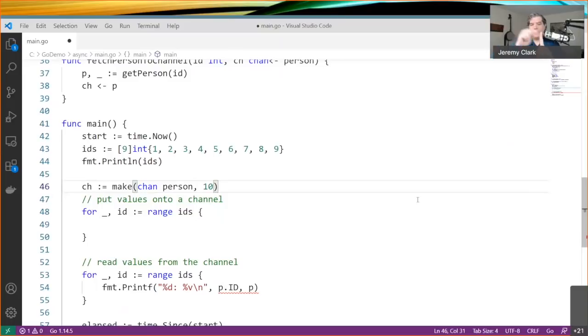So if I write to the channel and then something else tries to write to the channel, it will block that operation until somebody first reads that value off of the channel. So depending on what you need, that might work fine. In our case, I want to be able to put a chunk of values onto the channel so that I can read them off somewhere else. So I'll create a capacity of 10.